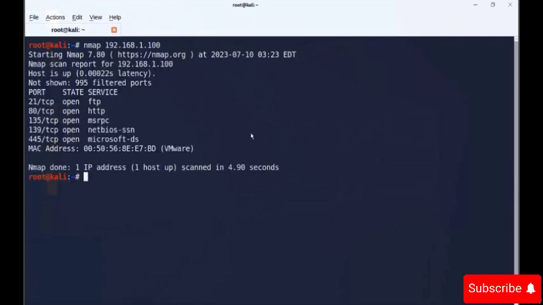Here in the output we can see that file and print sharing option is open. So let's use smbclient -L and then the target IP address, which is 192.168.1.100. Now it's asking for the password. Here in the password, simply hit enter.